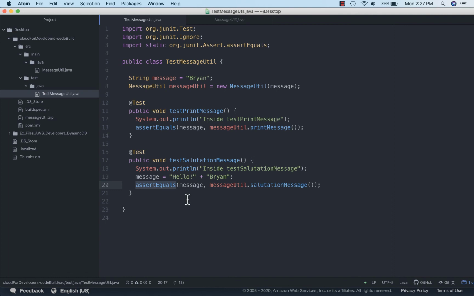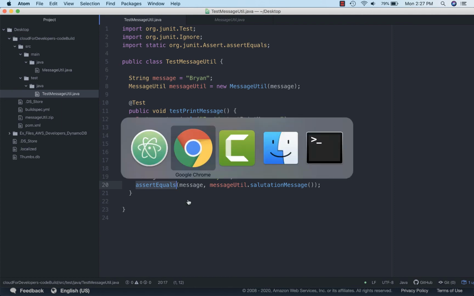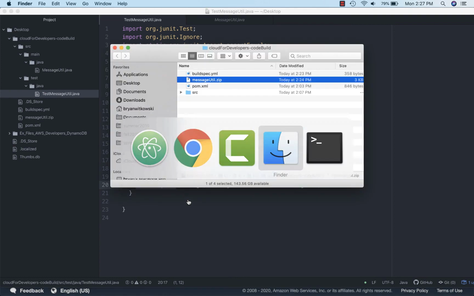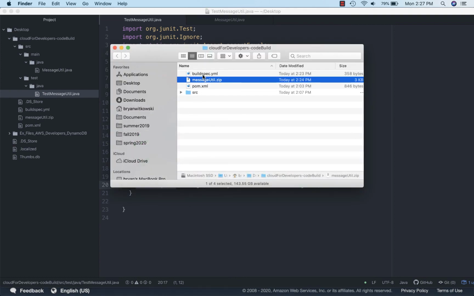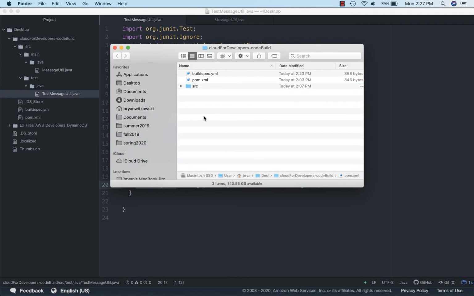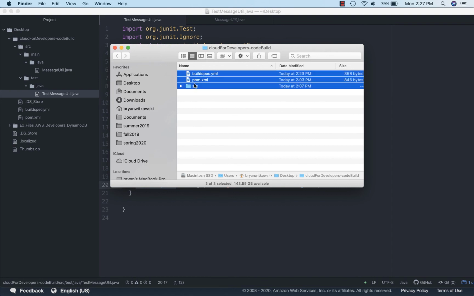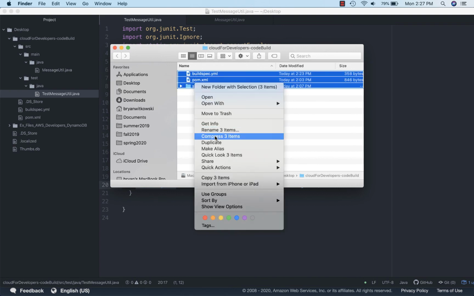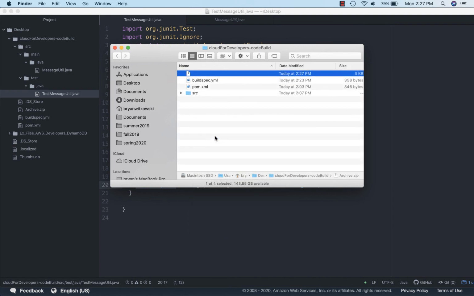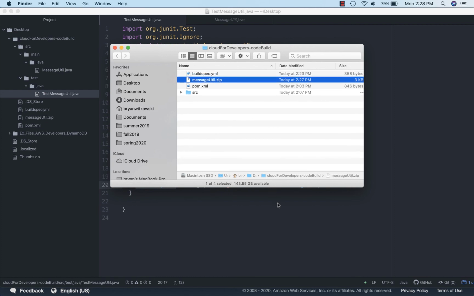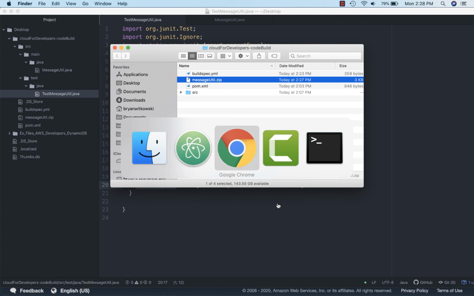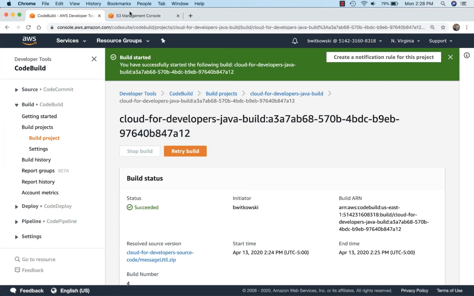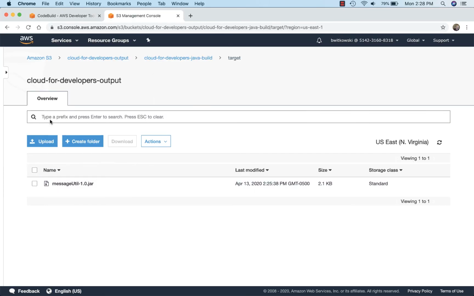Okay, so now we've already gone through this process a couple of times, but what I want to do is repackage my source code. So I'm going over to my output. So this message util.zip is going to go away. I'm going to rebuild that. So I'm going to compress this into message util.zip again. I want to clear out my S3 buckets.